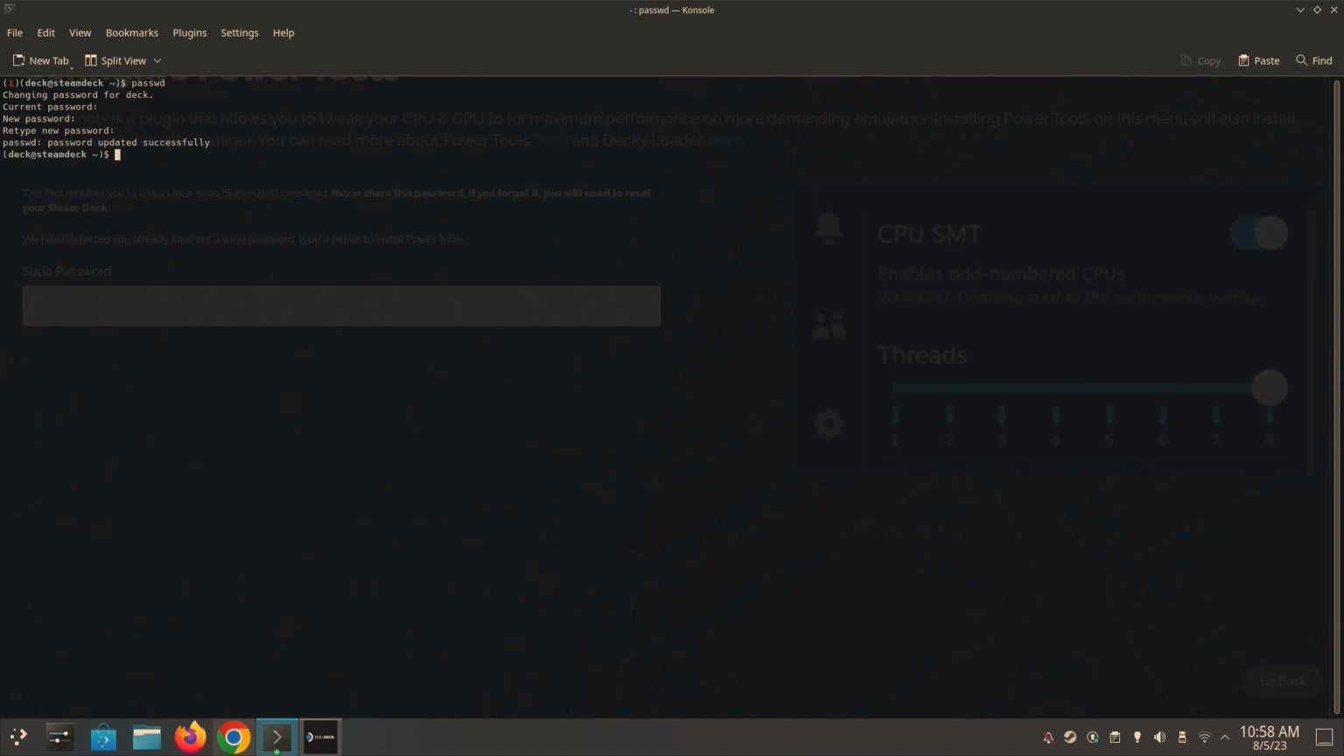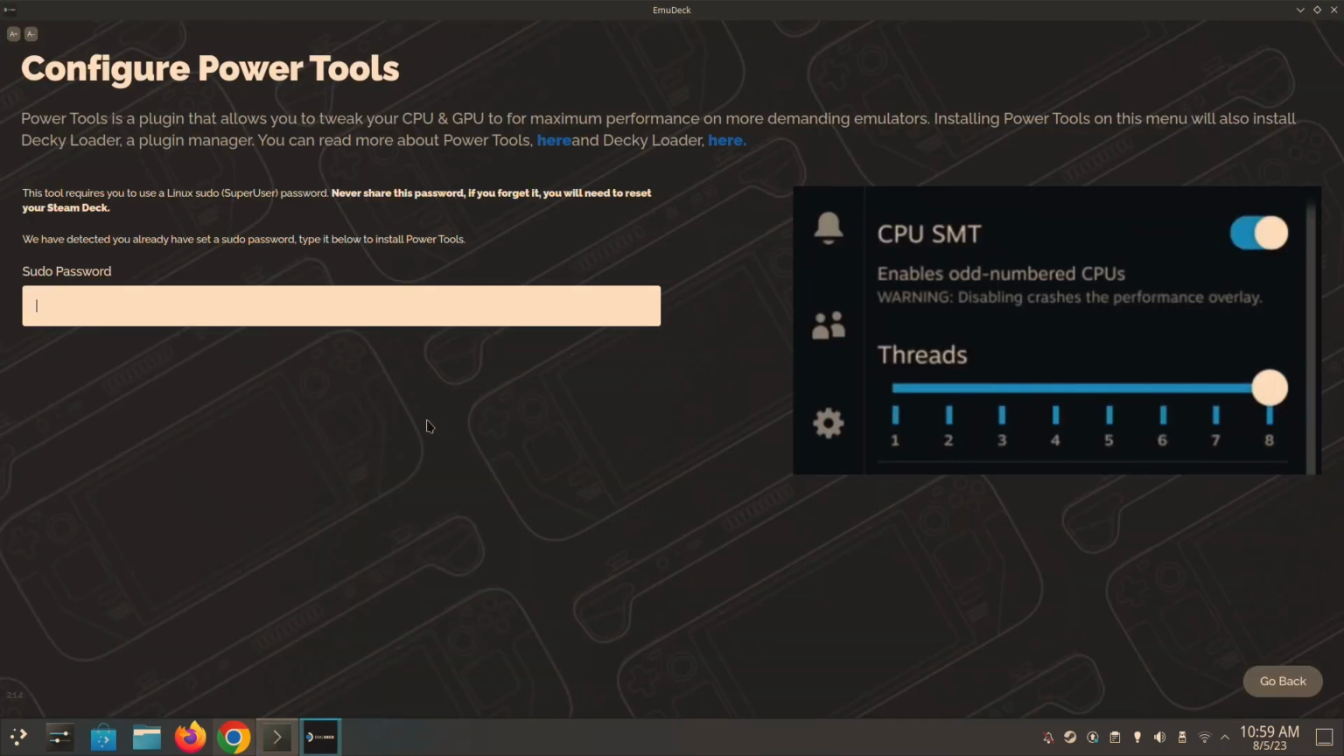All right, so once you've got your sudo password, make sure you remember it. And then we're going to type in our password here. And then click Install Power Tools. And then watch the top right corner. Once it's done, it should have a notification. So it looks like it's not doing anything. Now it says Power Tools installed. So that means it's done. And then we're going to go back at the bottom.